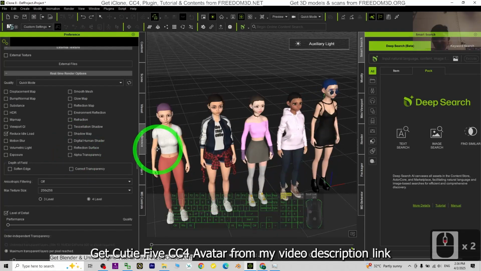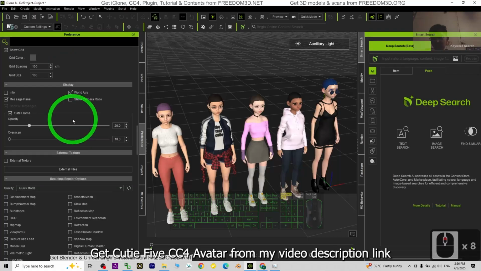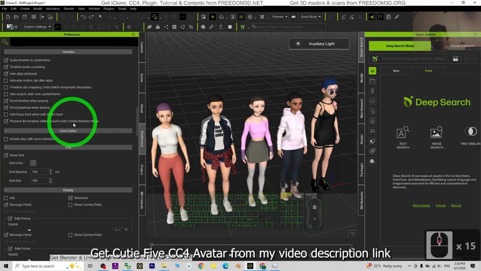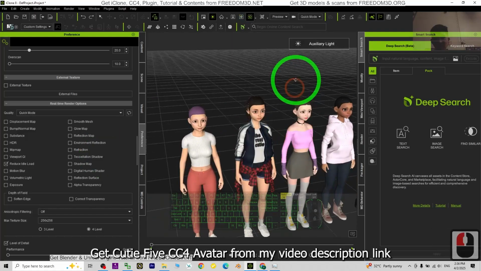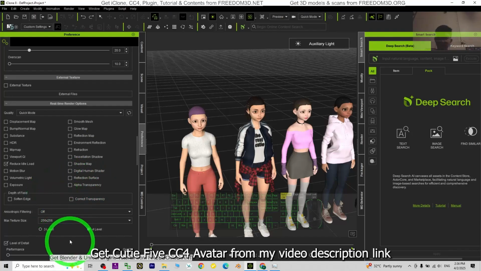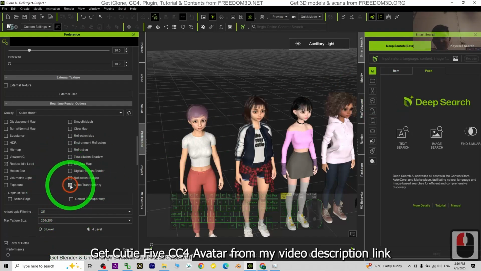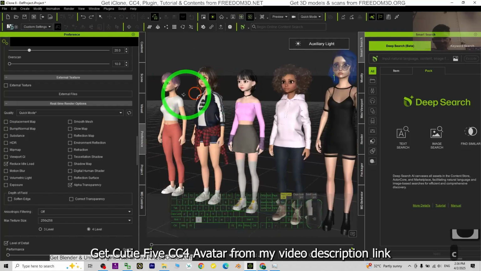And then at the beginning, you switch it to the quick mode. Under the preferences here, scroll down until you can see this part. At the beginning, if this is the first time you switch it to the quick mode, the alpha transparency is unselected. You need to just select it so that all of the hair can show.